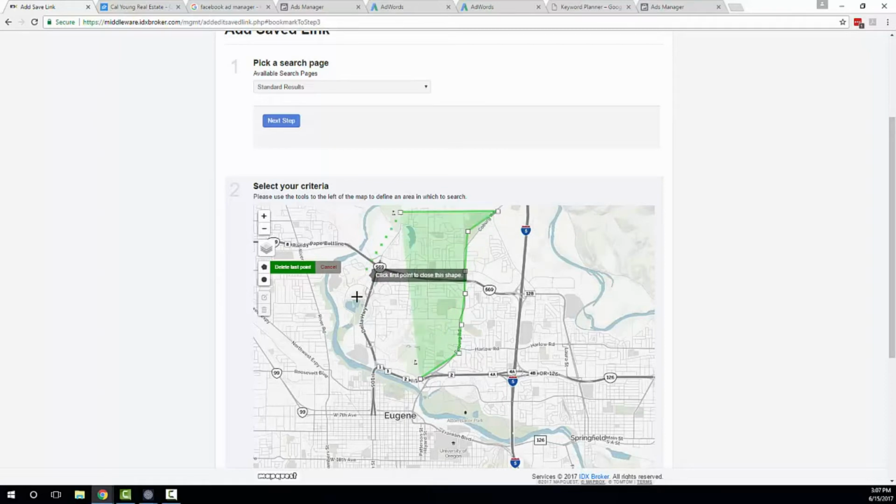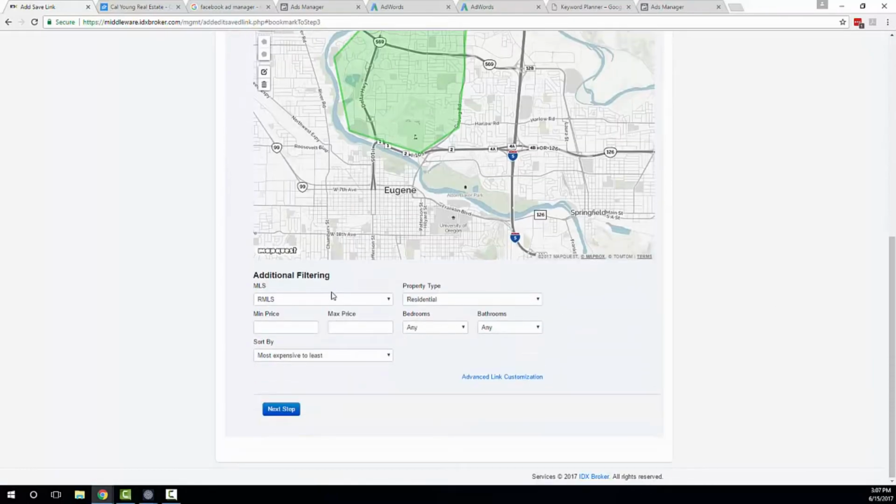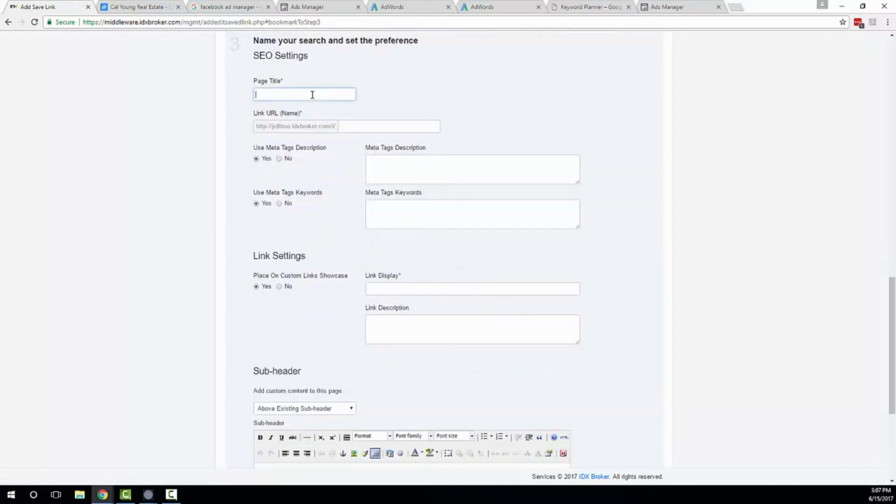This is a very fast version. I'm just showing you essentially how to build an area and then block it off. And then you can set up min-max, maybe bedrooms, you might want 3 on that. And then the next step is where you would create that neighborhood, and you could reuse the term Cal Young real estate, Cal Young area.